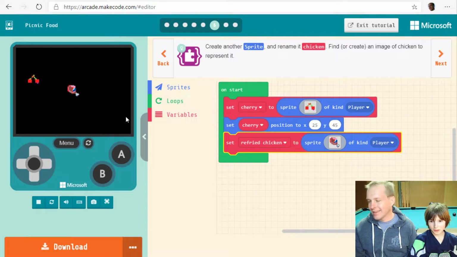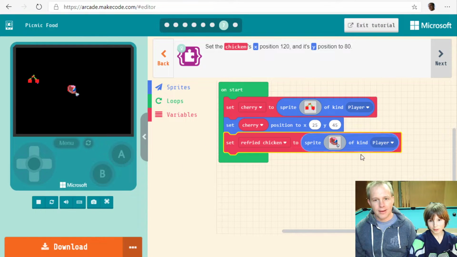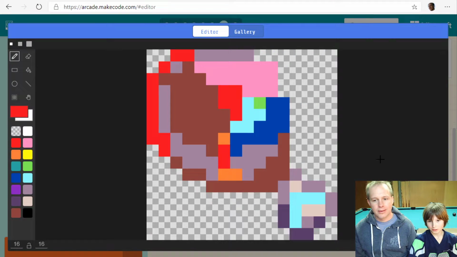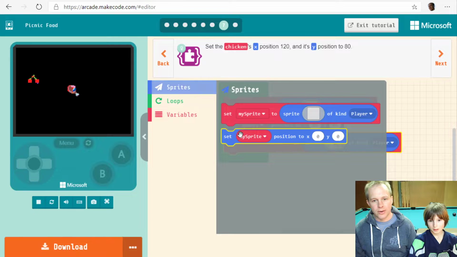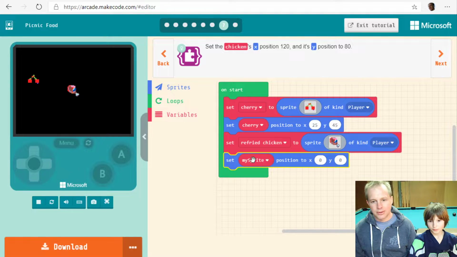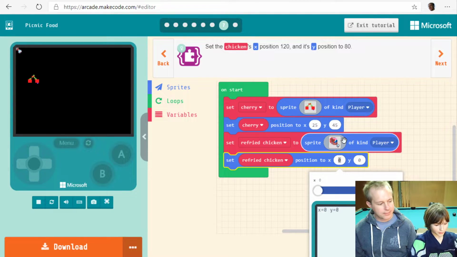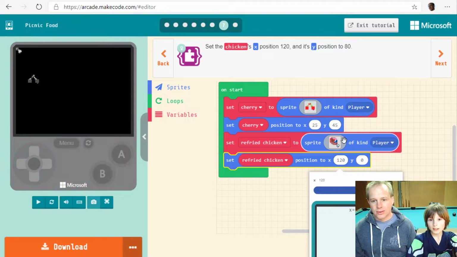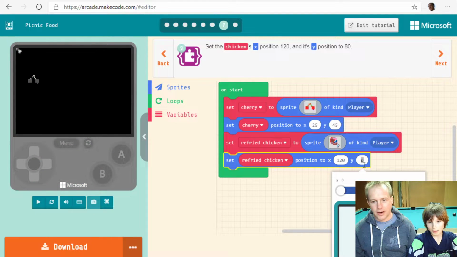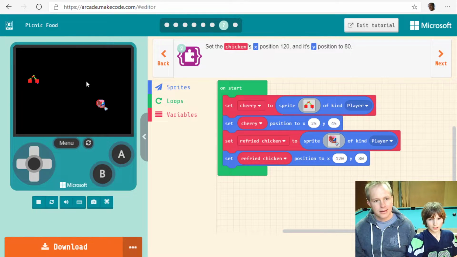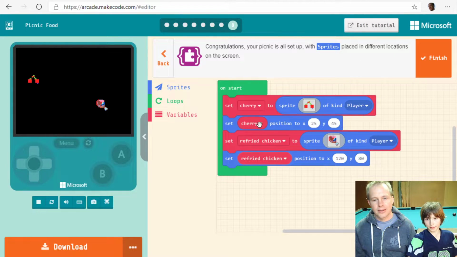Hey, it's kind of in the middle. It's right in the middle. It's not moving, definitely. Set to 120 and 80. So to do that, we go and get this position block, change the variable to whoever we want to work on, and then we're going to do 120. So that's going to be around the center, and 80 is going to be kind of the opposite side. All right. I think we're done.